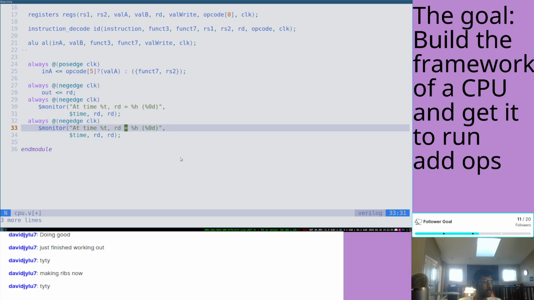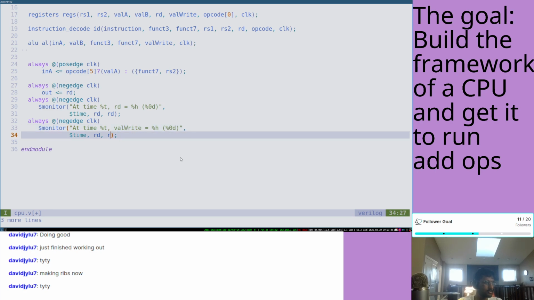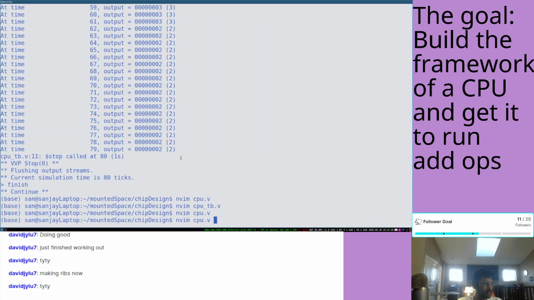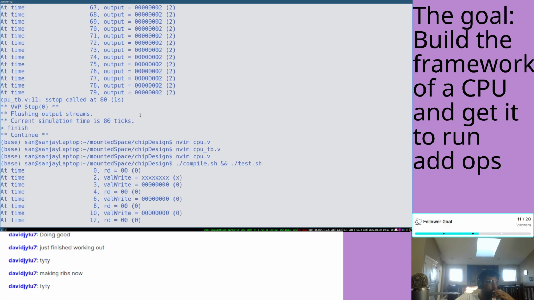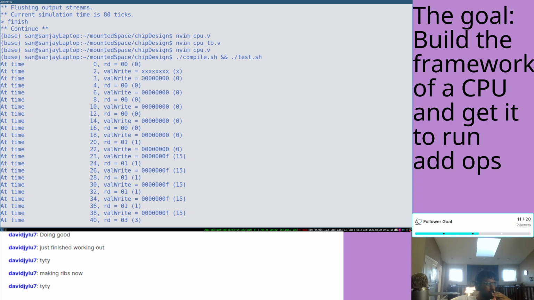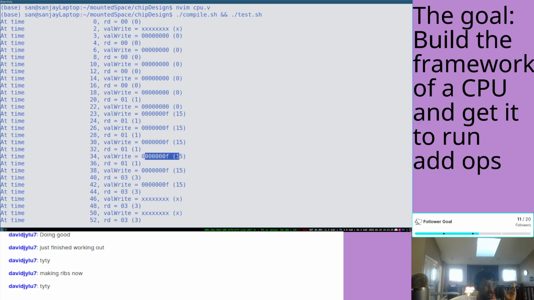And we're gonna do opcode of 0 is what we're looking for here. Val write probably. So destination register, val write. Let's run this. Okay, cool. So we have it. Val write is 0 here. We're not writing anything. 0, we're trying to write there. 15, we're trying to write there. Yeah, we're trying to write 15 there. Cool.